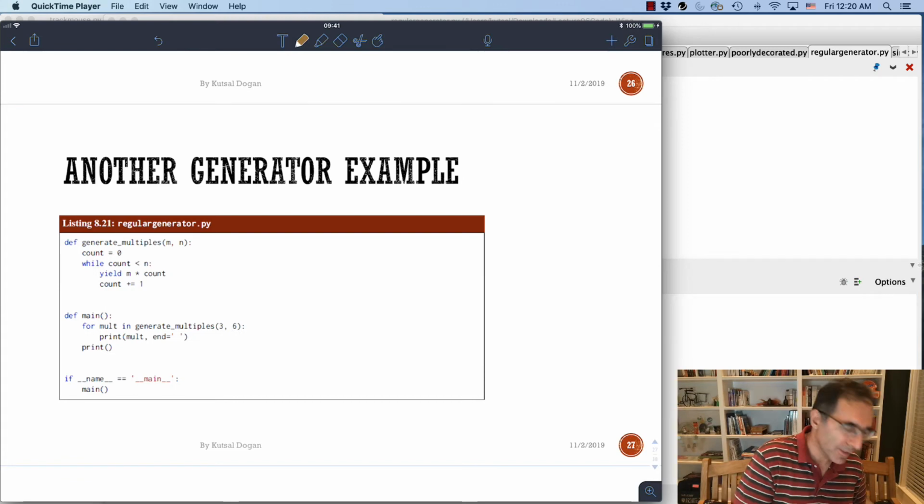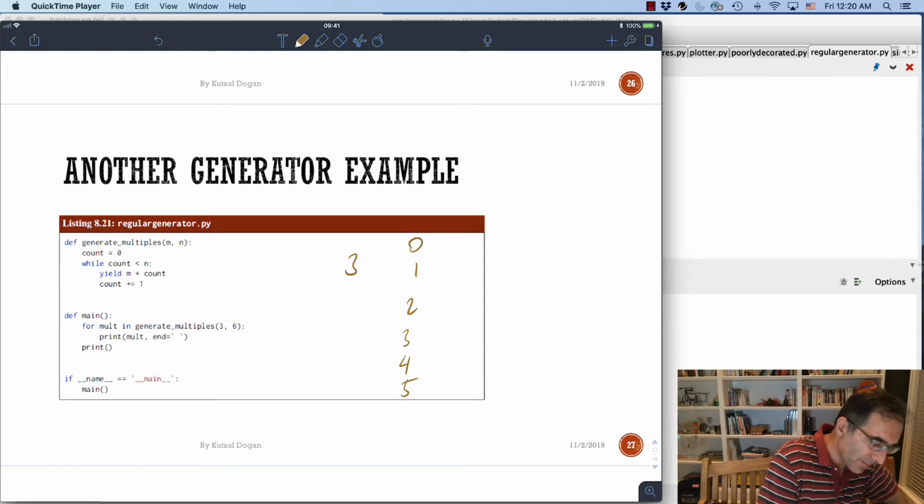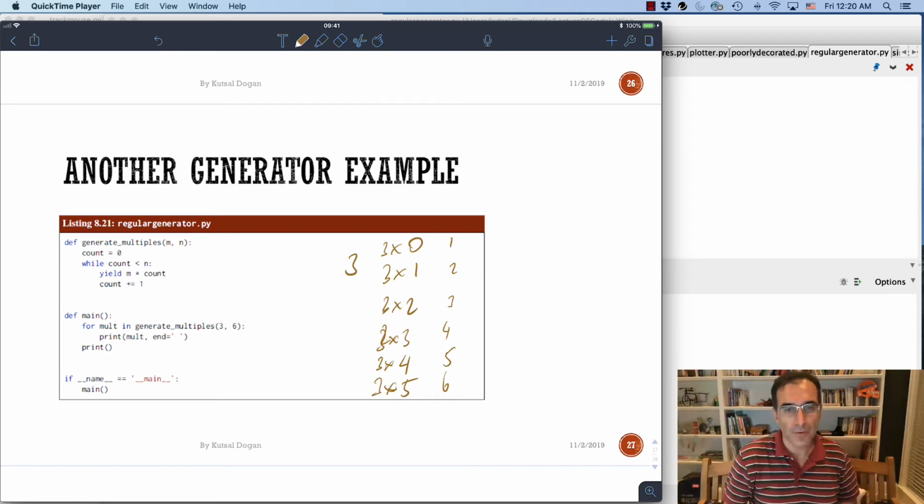All right, so it creates multiples. Basically, you give value m, let's say m is 3, and it gives you multiples of m, starting from 0, 1, 2, 3, 4, 5 times. So it's basically n times. It's going to multiply 3 times 0, 3 times 1, 3 times 2, 3 times 3, 3 times 4, and 3 times 5. So that's what it's going to give you.